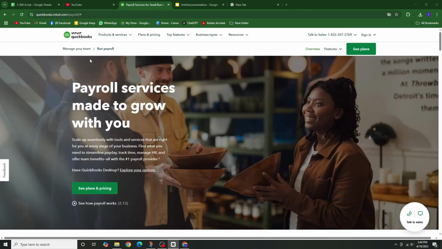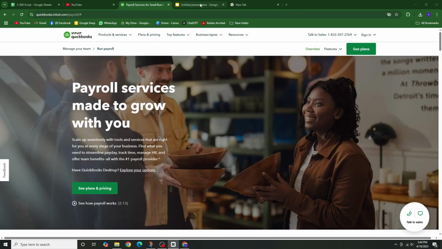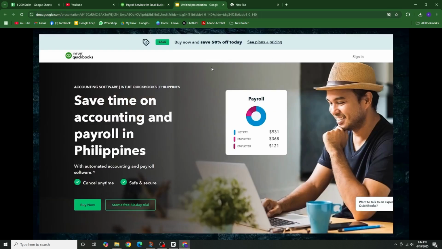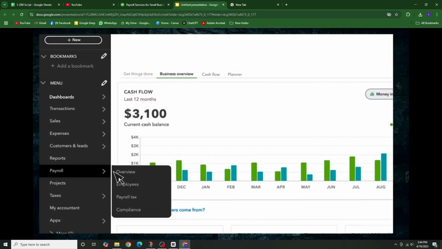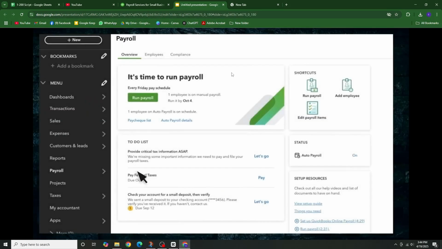Today I'm going to show you how to use payroll in QuickBooks Online, working in 2025 and super easy to follow. Let's get started. First, once you're logged into QuickBooks Online, click on payroll in the left hand menu. You land on the overview page. If you're new to this, you'll see setup tasks and shortcuts that guide you through the process. Use the setup guide or watch the intro videos to get started.